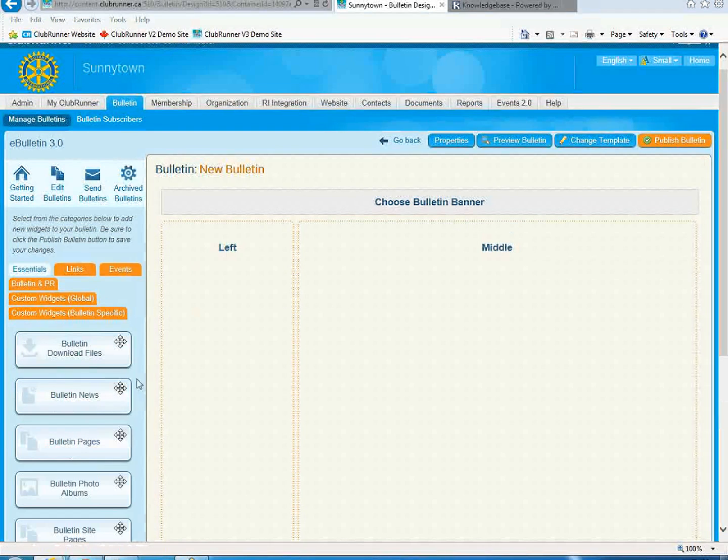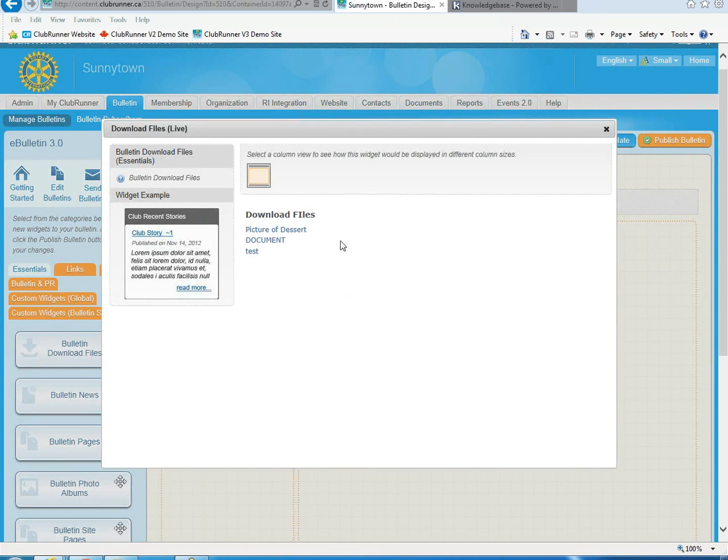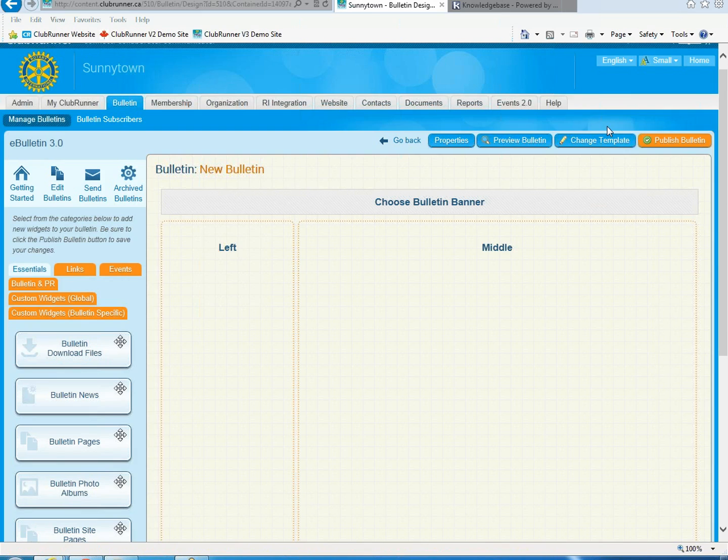A widget is a self-contained program that specifies an area of the site. So in this case, this bulletin download files only contains bulletin download files. So that's what this widget will be. If you don't know exactly what the widget will look like, you can mouse over the widget and click on the magnifying glass. This is going to give you a quick preview of what the widget will look like. Okay, so in this case, it's got the download files and it's got the 3 different download files that we have available. This gives you a quick idea as to what it looked like before you actually commit to the change.